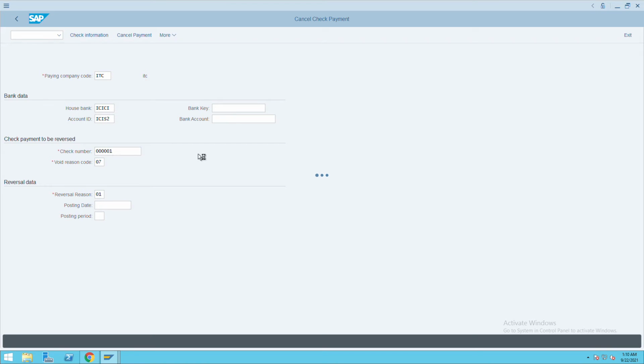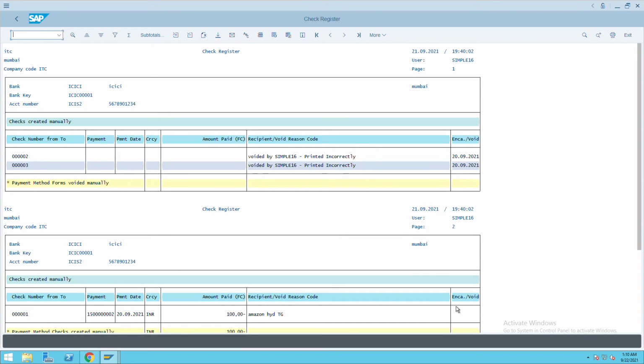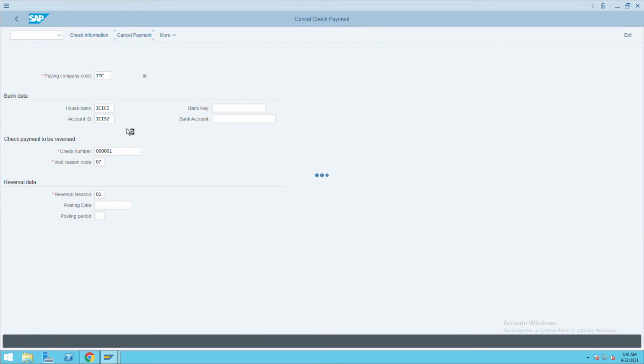So it will take some time as we are doing it the first time, and then it will post the document. So here you can see the check register, check number 001 and 15000 payment document. Once the document gets posted, we'll check the same details again and we'll see what is the difference. So just hold on for a minute, it's taking time.